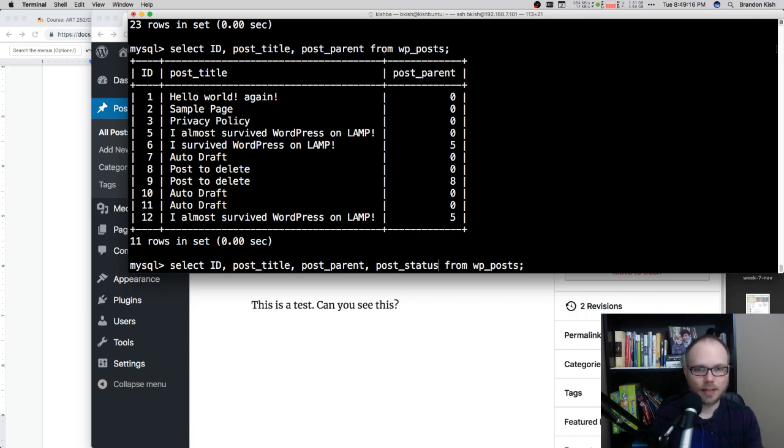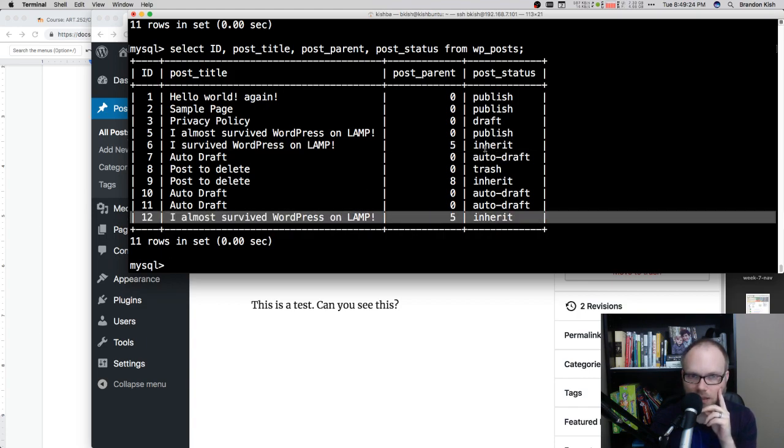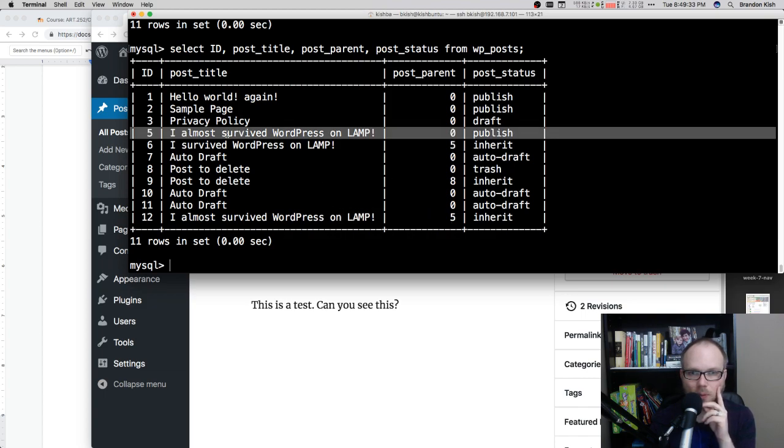Let's do post status in here. What I think is interesting is on all of the different versions, the post status is always inherit. But then on the one that is the parent, the post parent for all of these versions is 5, right? This is one that has multiple versions. So the post status on that one is the one where it's published. So if you wrote a query, you could just grab all of the ones that are published and be confident that you're getting the latest version of the post.